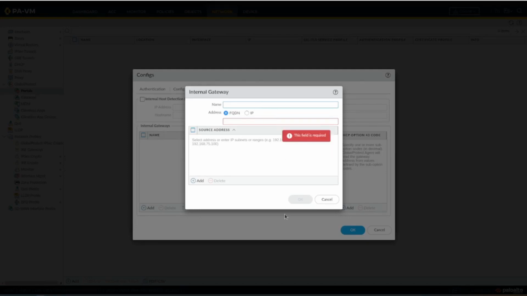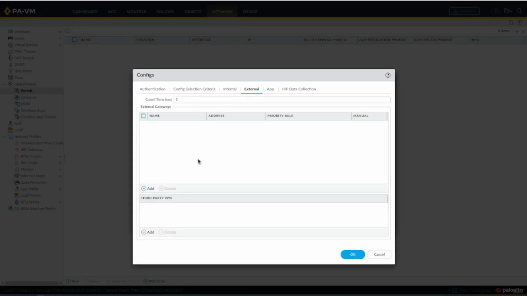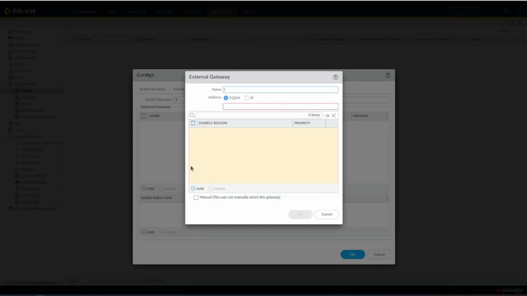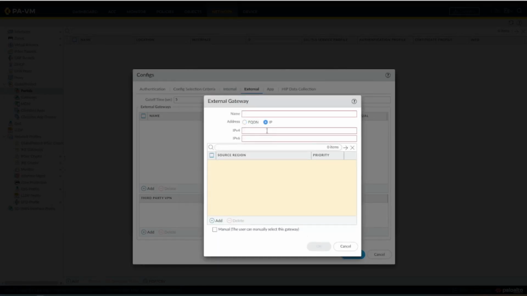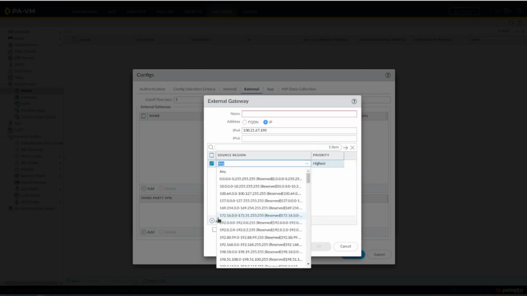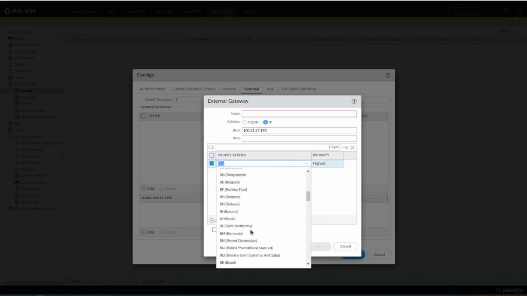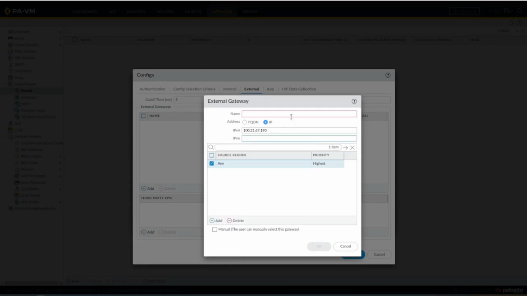Here you're specifying what are the internal gateways, which we don't have. For us, it's an external gateway. And here you could specify the URL or the IP, and the IP for us is this. And you can specify here the source region, okay? So maybe we have Canada and so on, based on the country. Okay, but for us it's for everywhere.